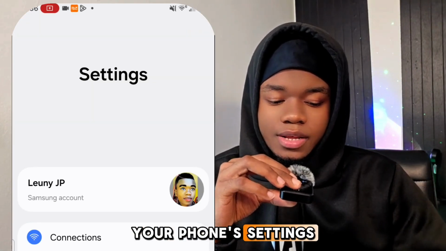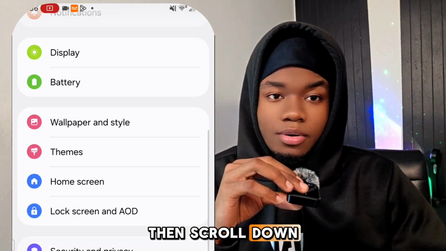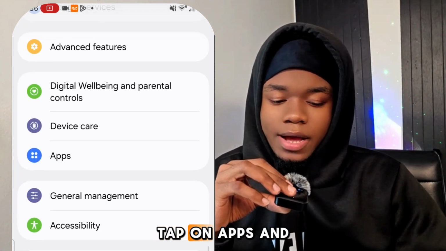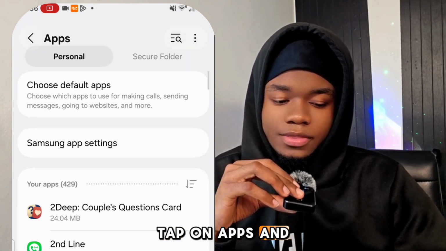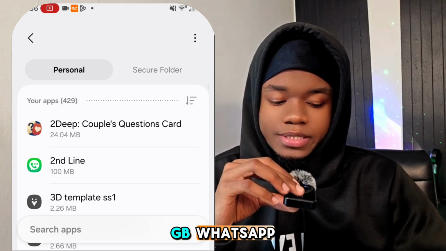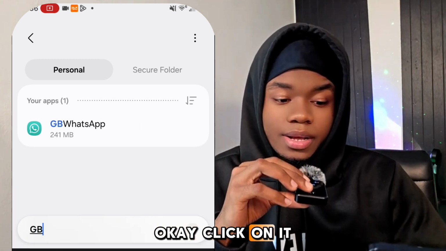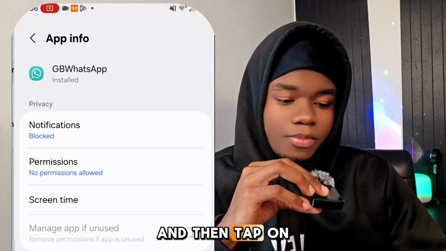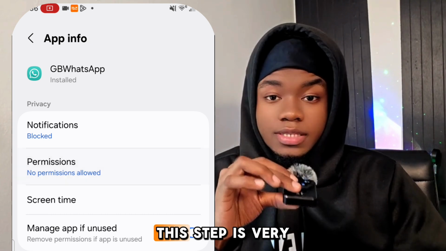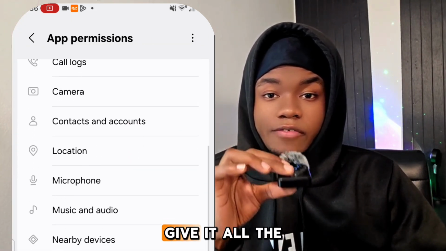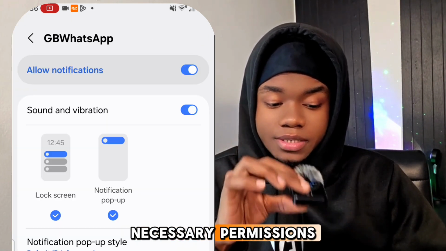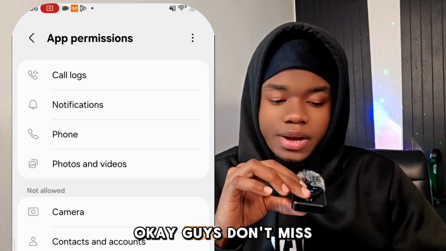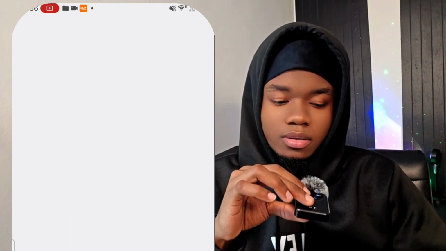Now go to your phone settings, then scroll down, tap on apps, and after that, search for GB WhatsApp. Okay, click on it, and then tap on permissions. This step is very important. Give it all the necessary permissions. Okay guys, don't miss out.